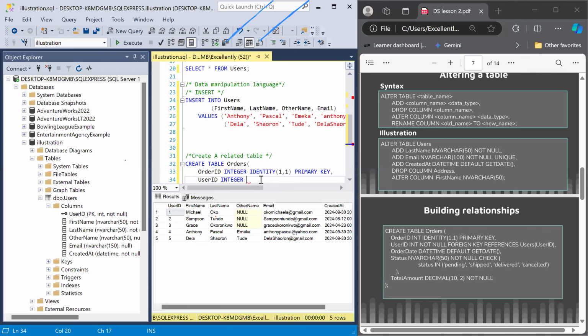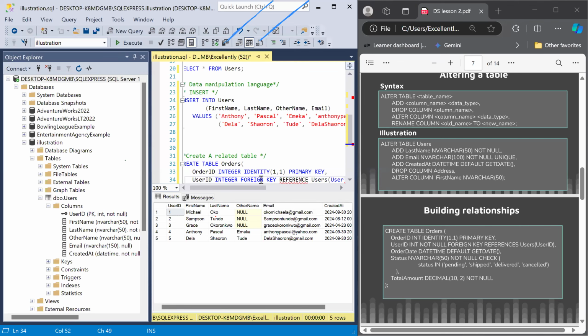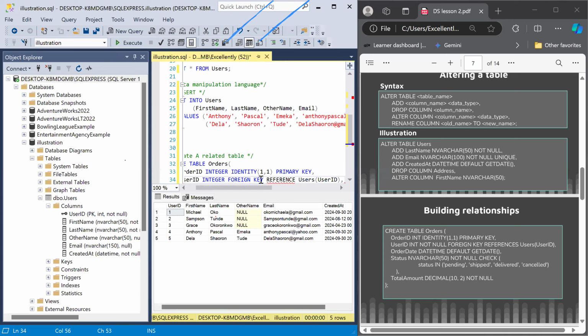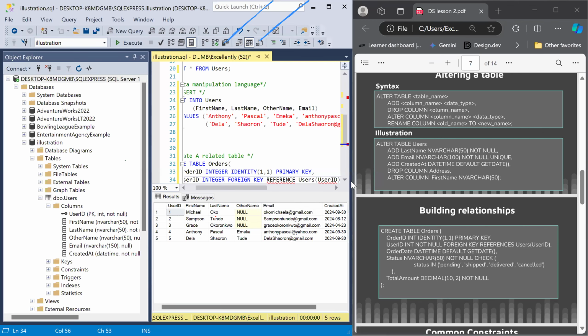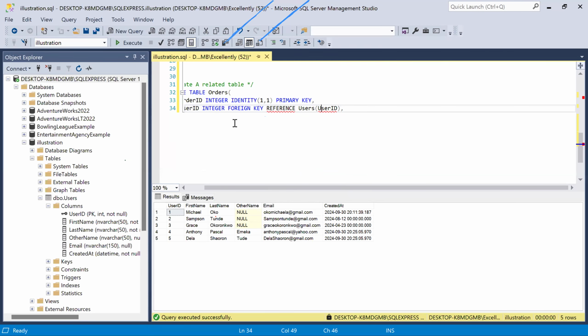So to make it a foreign key, we simply say foreign key. Now references, we just call the table it is referring to, Users. References Users, then UserID. Let me finish, then I will expand and explain what this is saying.